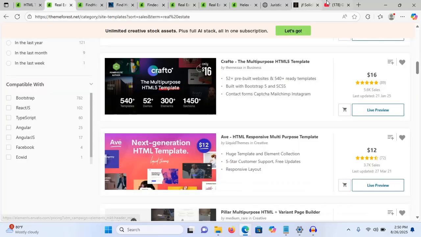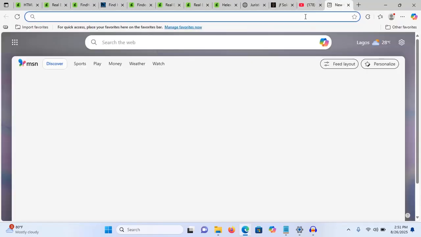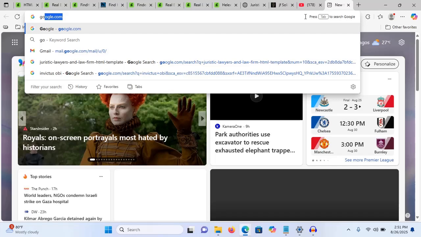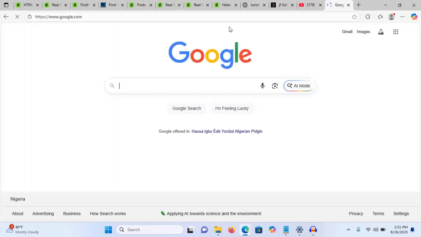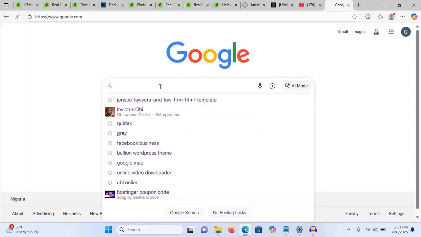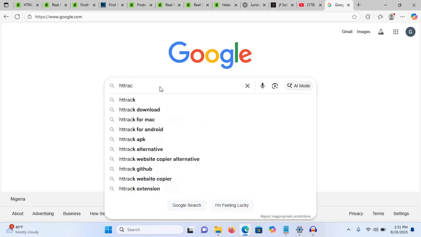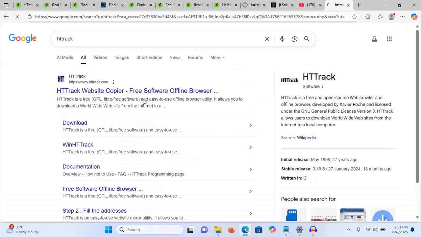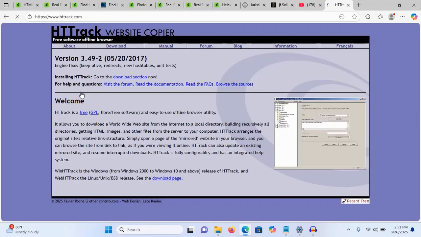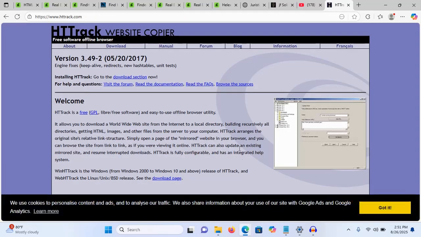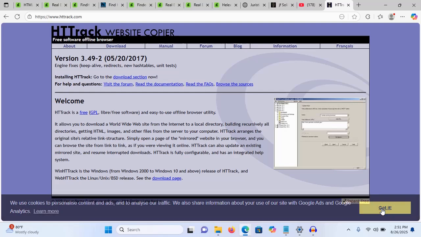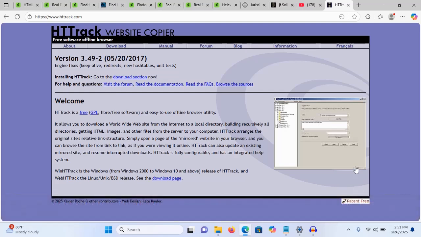Let's go to google.com. I'm going to perform a search. We're going to be downloading a software called HTTrack. This is it right there. I'm just going to click on it. This is the software we're going to be using to copy our template.